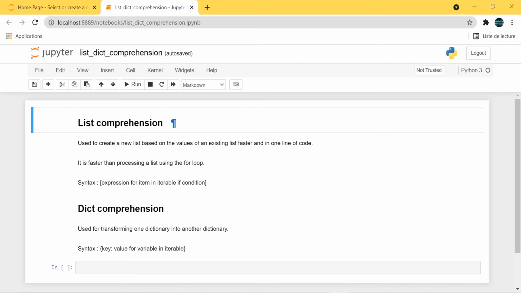Today we are going to talk about list and dictionary comprehension. List comprehension is used to create a new list based on the values of an existing list, faster and in one line of code. It is faster than processing a list using the for loop. Its syntax is as the following. We have the square brackets, we write our expression, we iterate using the for loop, and we add a condition.